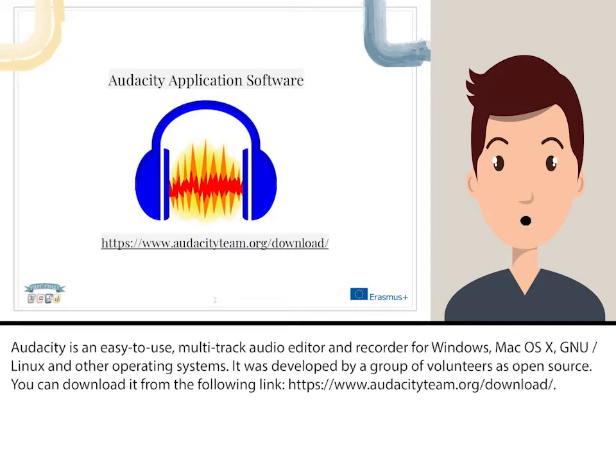Audacity is an easy-to-use multi-track audio editor and recorder for Windows, Mac, Linux, and other operating systems. It was developed by a group of volunteers as open source. You can download it from the following link.